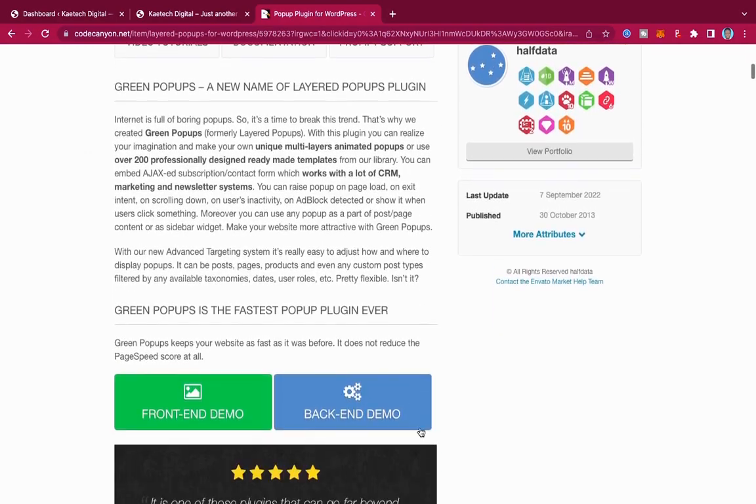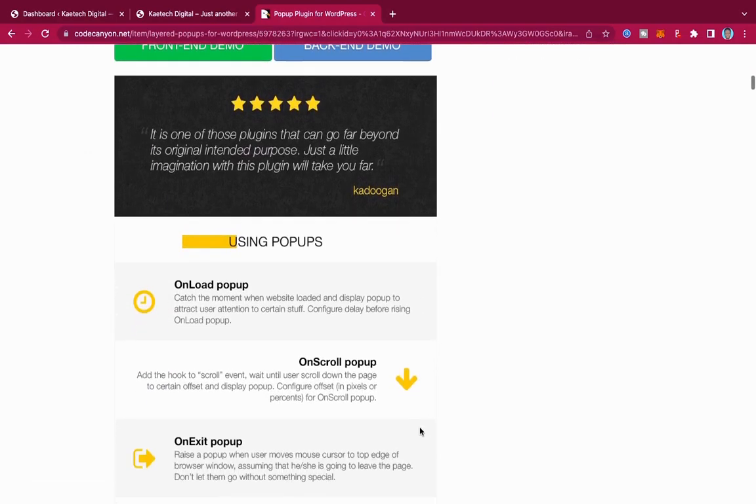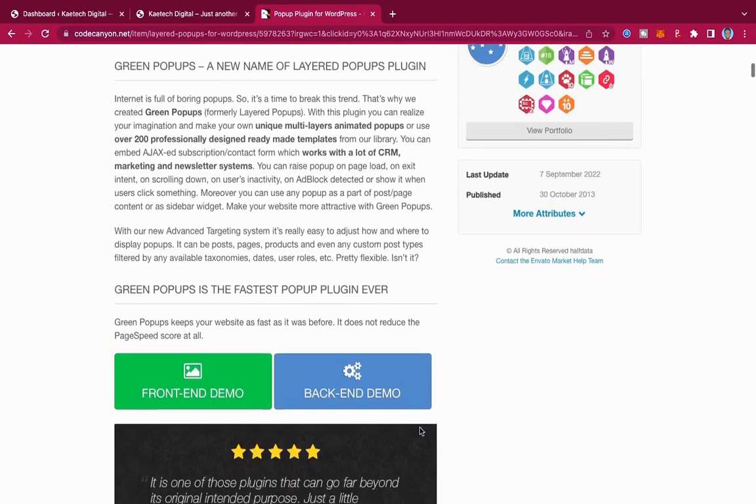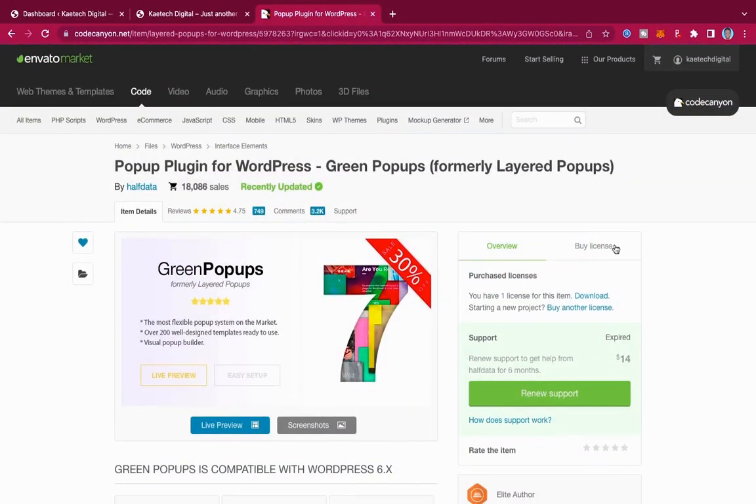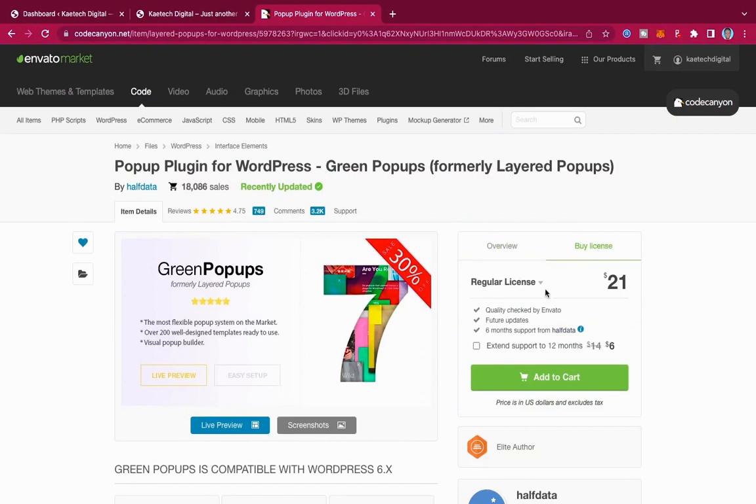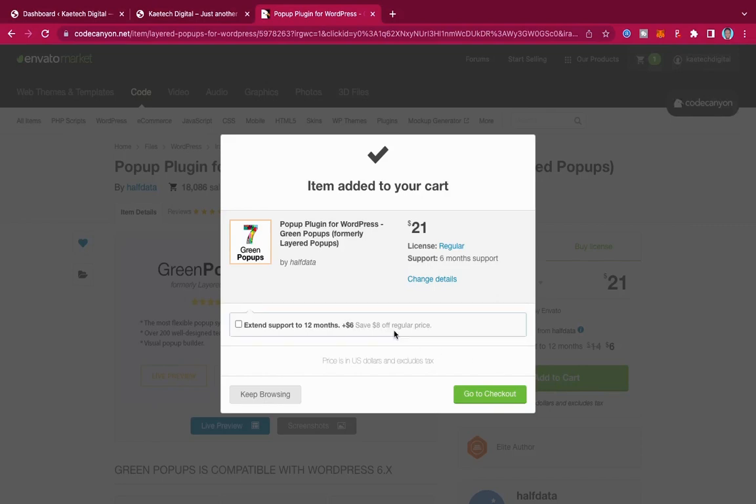Now you can read about the pop-up, what people are saying about it, and every detail about it. What we're going to do now is buy a license. As you can see, it is just 21 USD. Okay, $21. It's not much. It's just a peanut. You can use it to buy coffee. And that is it. So let's just click on add to cart. Now just click on add to cart, and then your item is added to cart over here.